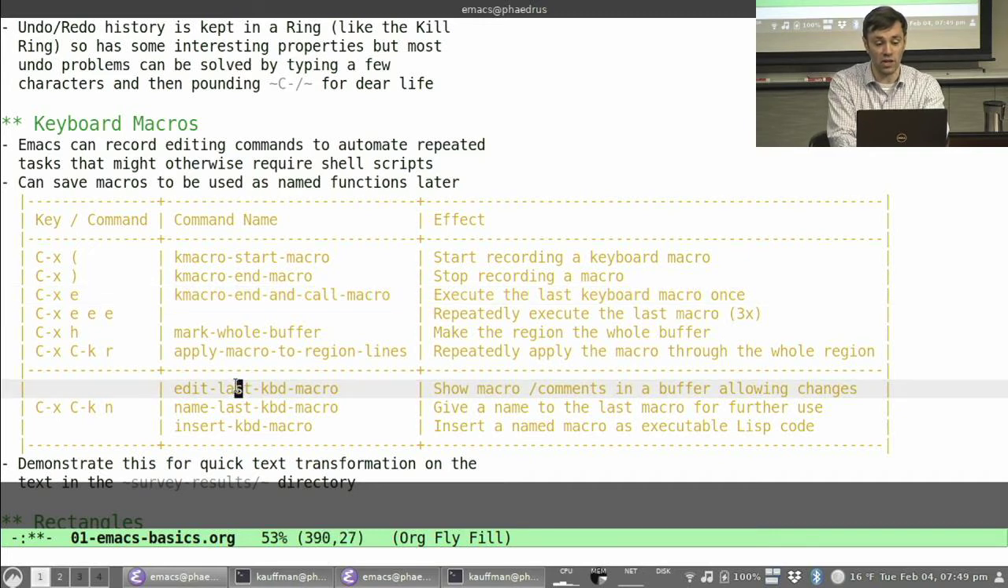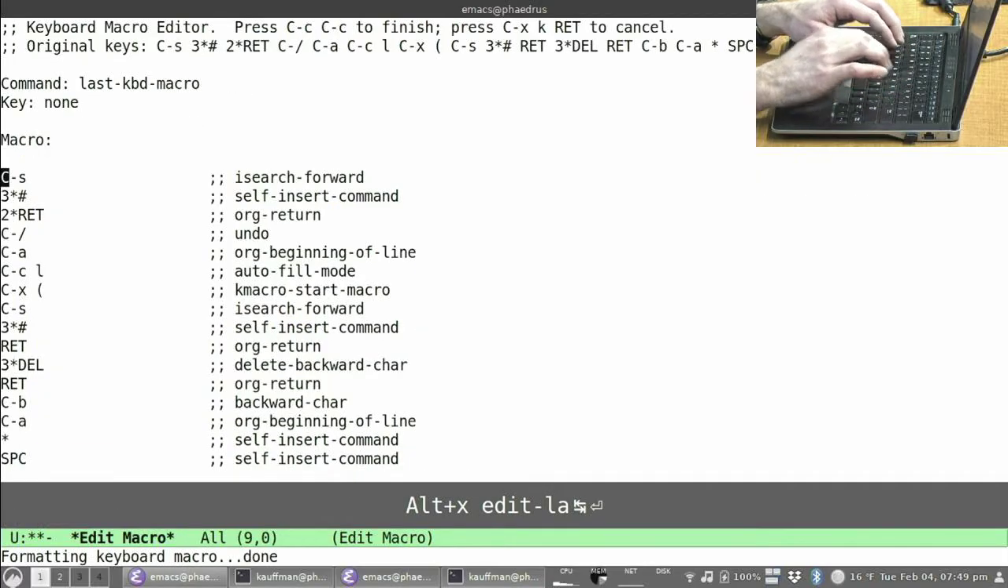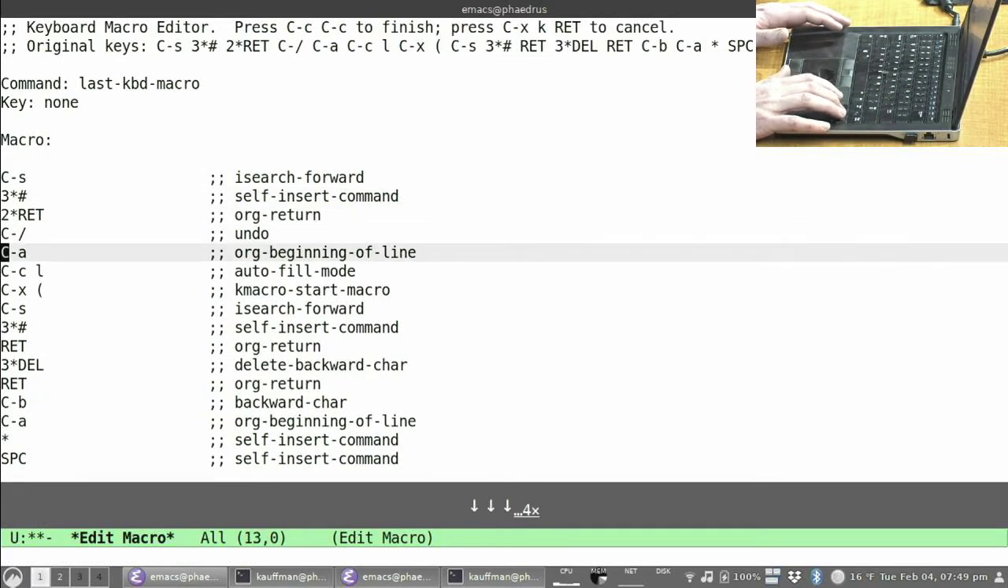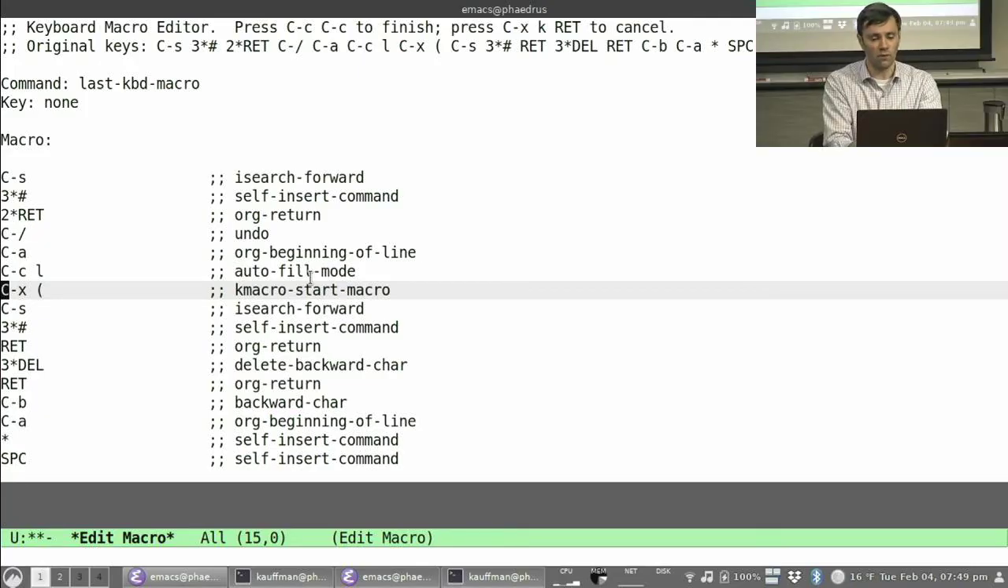Example, command mentioned here, edit last keyboard macro. Edit last keyboard macro will actually pull up a buffer that says, here are the things that you did. And then you can plop some new stuff in there if you want to make interactive adjustments. And you'll notice that this just changed to a new buffer, and the changes that it would make here would affect that macro and be reflected back in it.